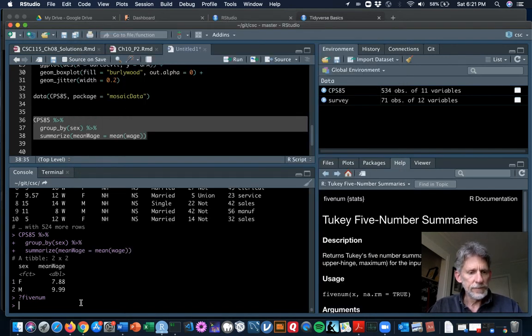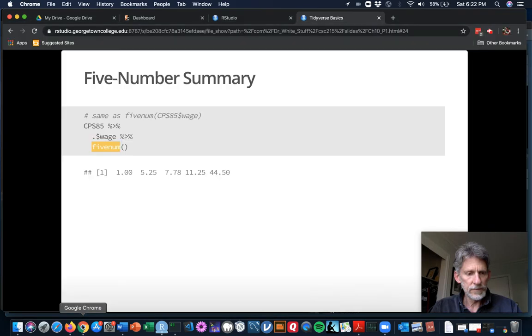And so what we've got here is the minimum wage made by anybody was $1 an hour. The 25th percentile is $5.25 an hour. Here's the median wage, $7.78, 75th percentile, and then the maximum wage, that one person that made the really high wage of $44.50 an hour.